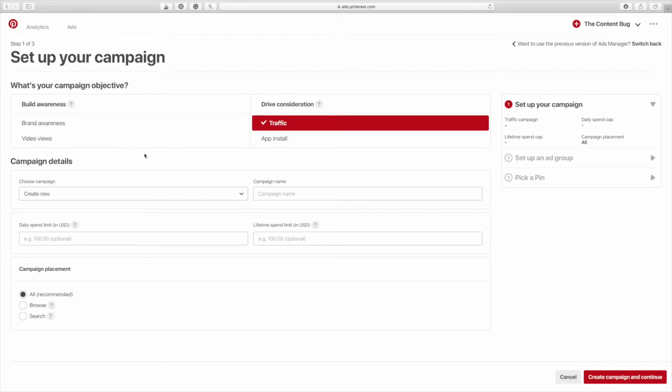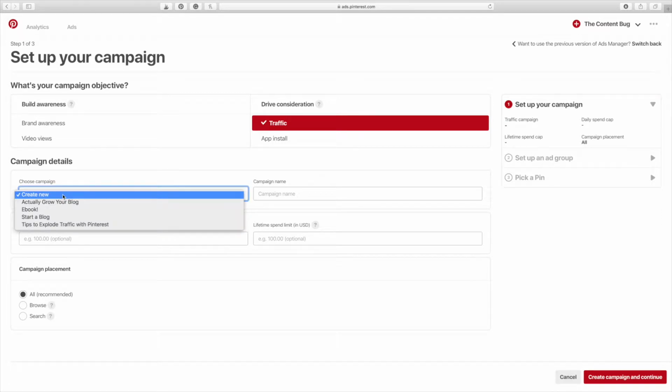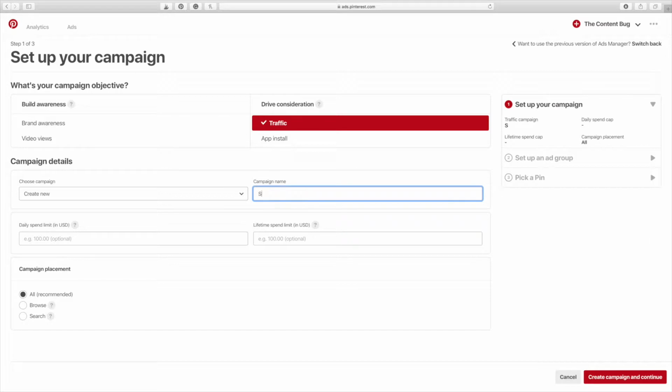Now, if you hover over any of these, it's going to tell you what it does. I always do traffic. I think it's the most profitable for me. Then you can go down here and you can choose a new campaign. So these are all the campaigns that I have done in the past, but you're just going to click create new, and I'm going to make this sample.